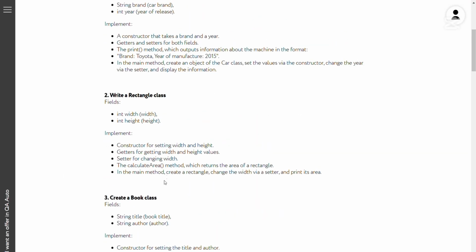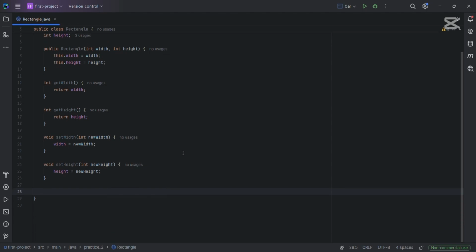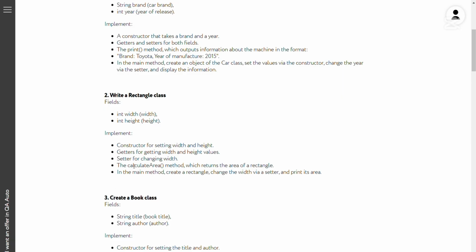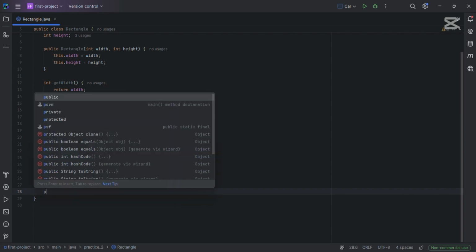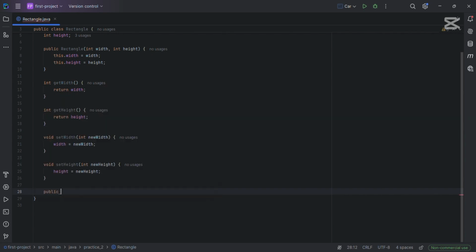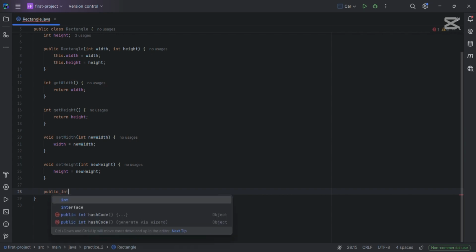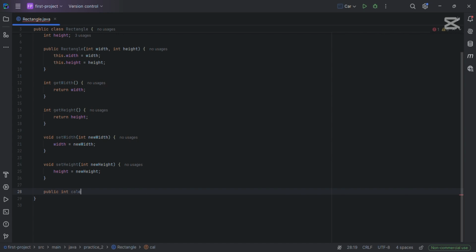Okay, now the calculateArea method, which returns the area of the rectangle. The method calculateArea will return, and we can use the keyword public here so that it will be accessible. The return type is integer, int calculateArea.